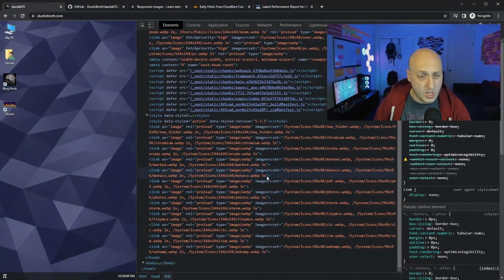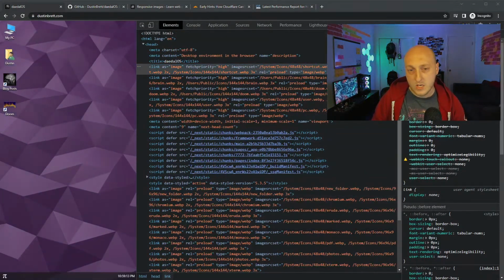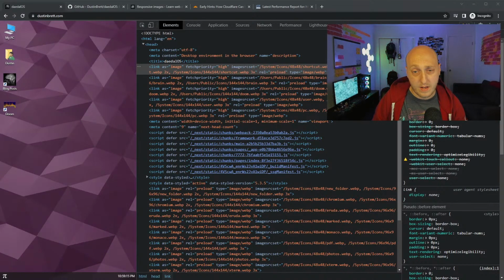And they work just the same way. They also have source set and type and everything. So I think that I've gone through the responsive images. Let's move on to the next thing.